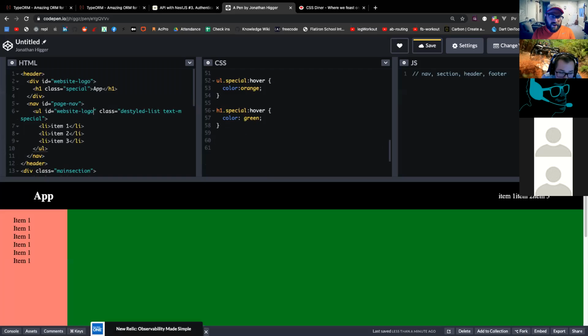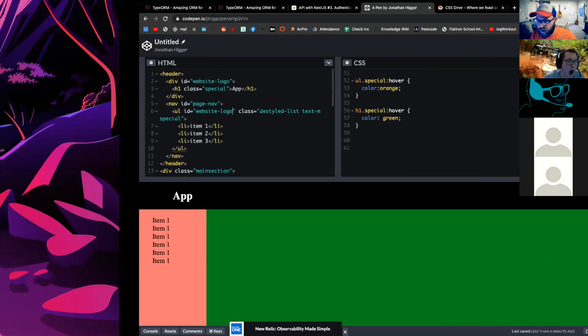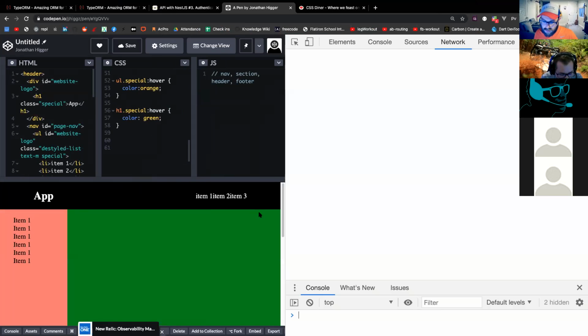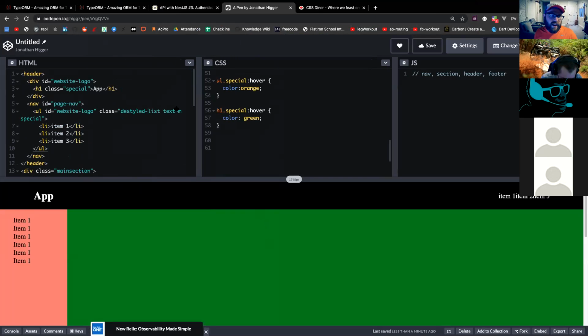It won't actually break it, but it usually will render some kind of error. It's not rendering it here because you're in CodePen, but try it on your own. I think you have to make the ID page nav, right? You have to have another. I guess in general, you just don't want to have two IDs that are the same. I shouldn't have two elements with an ID that's the same. That's the point we're trying to illustrate.